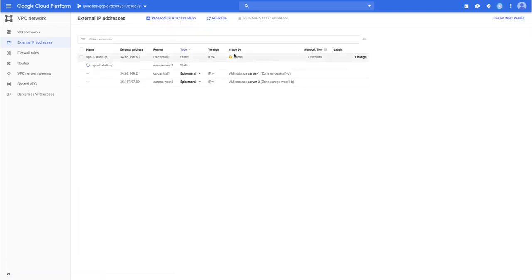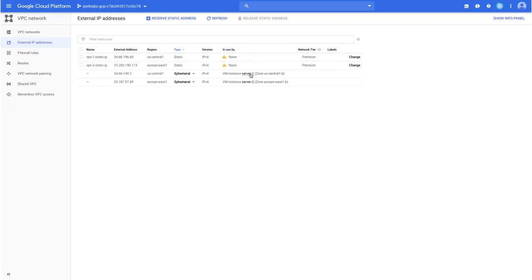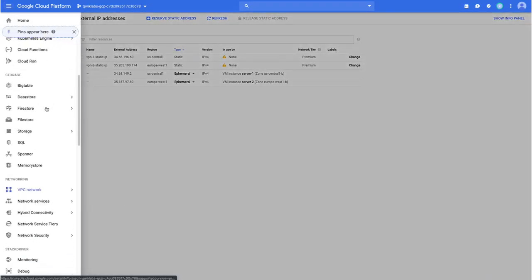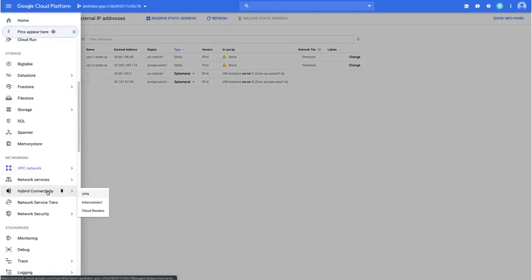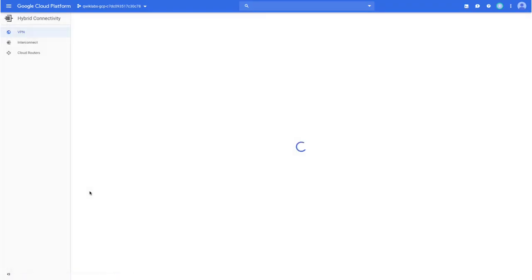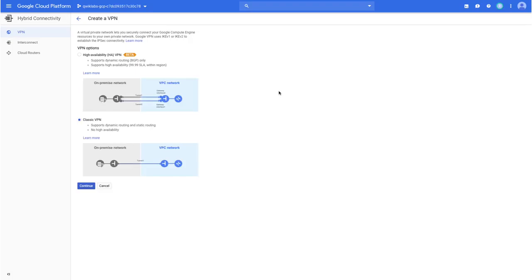Now it's currently saying that these are not being used. So obviously we're going to change that in a second. We're going to go ahead to the navigation menu, and VPN is under hybrid connectivity. So here we go to VPN. We want to create a VPN connection. There are two options, but for the purpose of the lab, we're going to stick with the classic VPN.